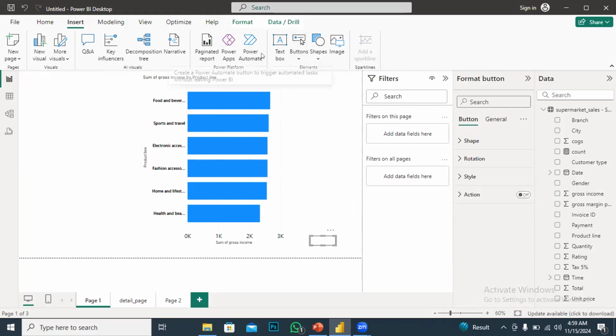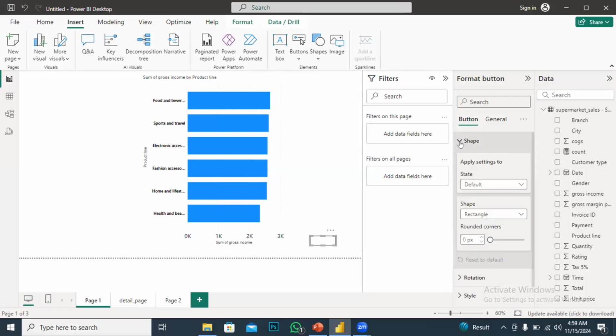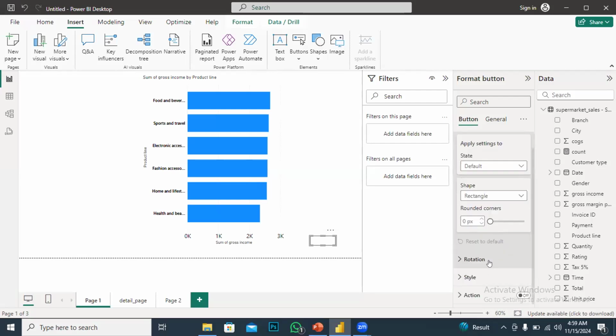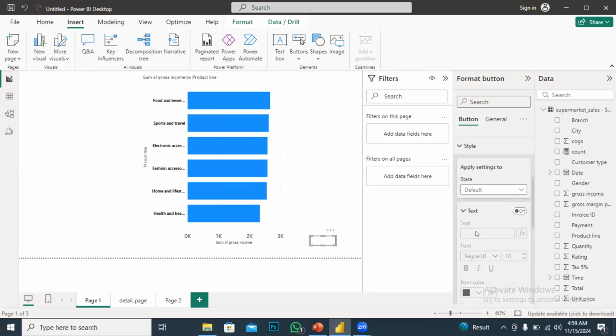Now, remember that every element has its own visual settings. So once you have added the button, you go to shape, and from shape, I'll go to style. From style, I want a write-up on it, and the write-up will be detail, or click to view detail. You can use any description, but at the moment it's not on. So all I need to do is turn it on and write my text. I'll simply say click to view details. You can see it showing up.